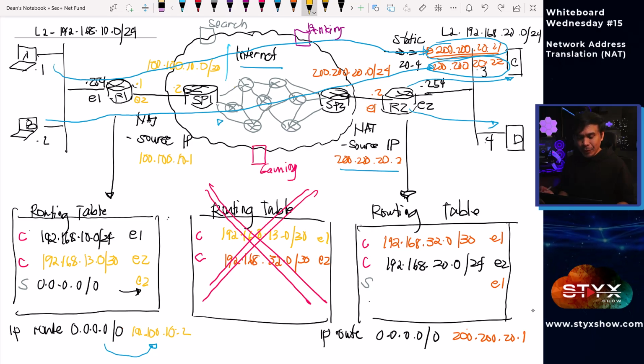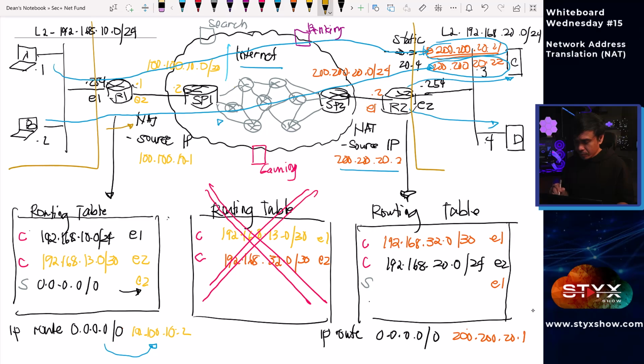In this example, this side, PCA and PCB side, we need to enable NAT overload or port address translation. While this side, server C and server D side, we need to enable static NAT.